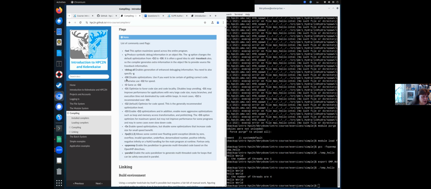And you also can compile with various types of optimization. And you can go -O0, which is no optimizations, or -O, which is the same as -O2. That is the default that is optimized for code speed. And that's what we generally recommend you do.